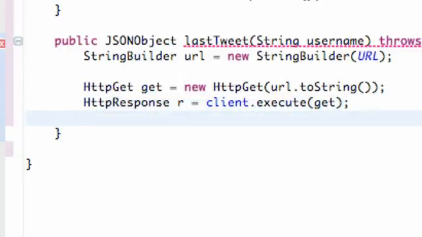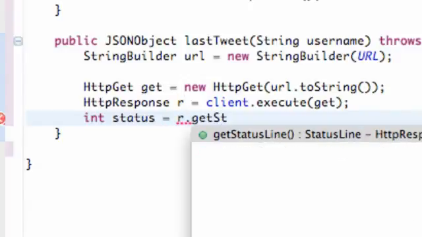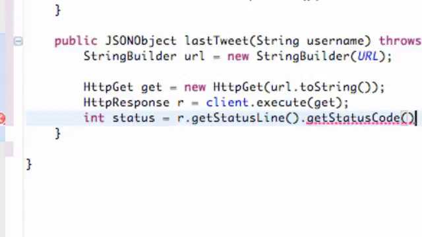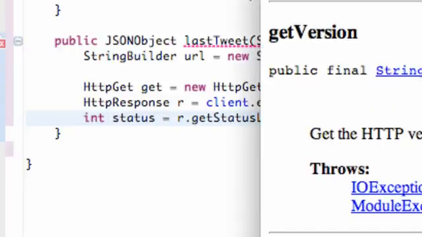Now what we want to do is check if it cleared, so we're going to set up an int called status returned, or status is fine, and we're going to set this equal to our response, dot get status line dot get status code, and that's going to return a number for us, obviously since it's an int. But let's just take a look at it.